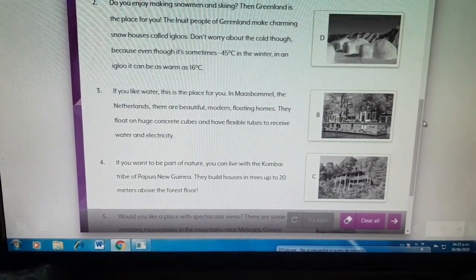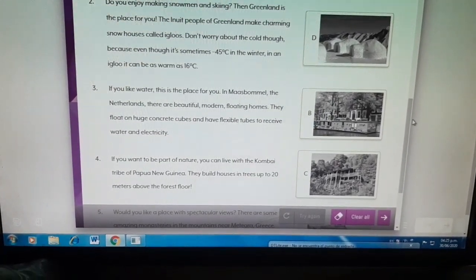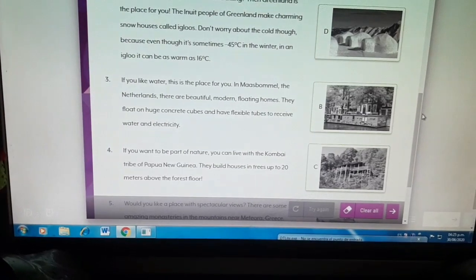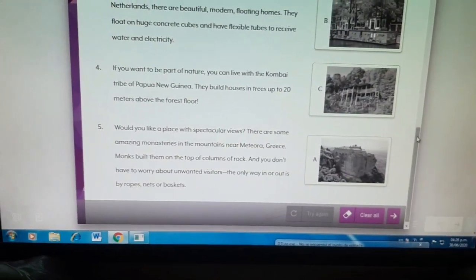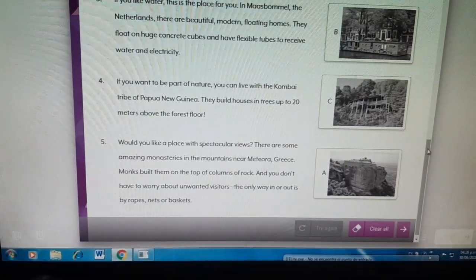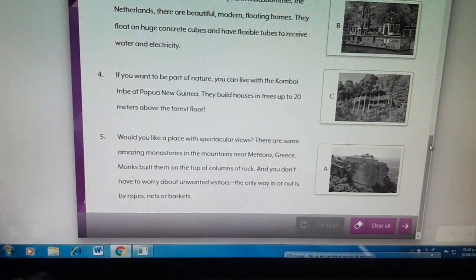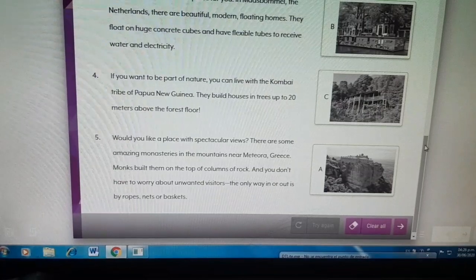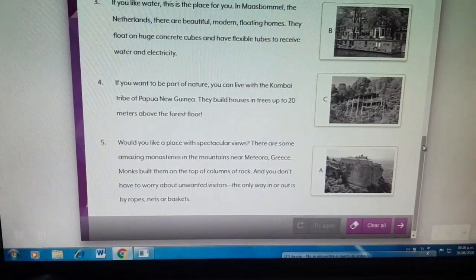They float on huge concrete cubes and have flexible tubes to receive water and electricity. This is the house. Okay? Then, number four. If you want to be part of nature, you can live with the Kumbai tribe of Papua New Guinea. They build houses in trees up to 20 meters above the forest floor.